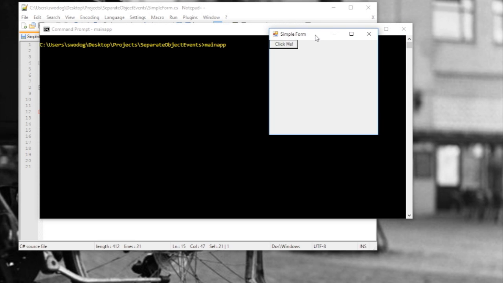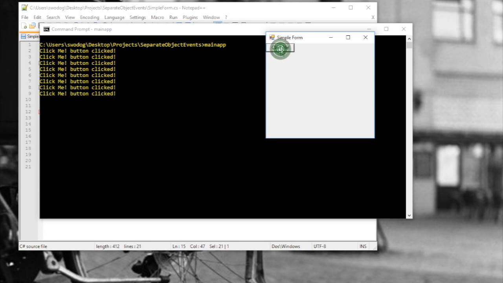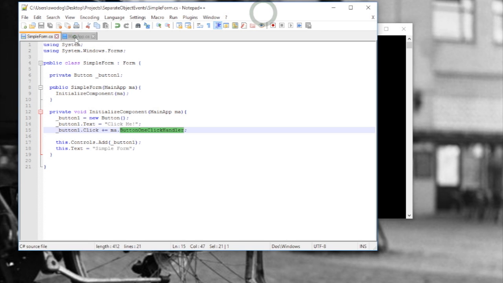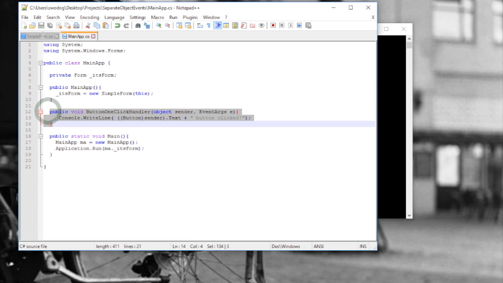Okay, so here's my form, and there's the button. I'm going to click on the button. And we got "Click me, button clicked." All right, so that's how you handle events in a different object. Just to review, I've got a simple form here with a button. I'm clicking on it, but the form is not handling the button click. It's this MainApp class that's handling the button click. This is where the event handler is located.